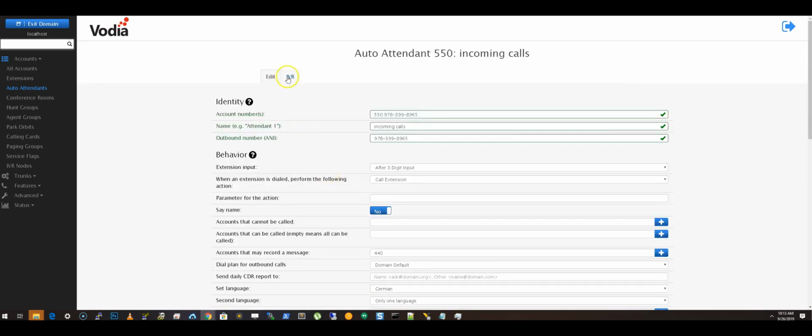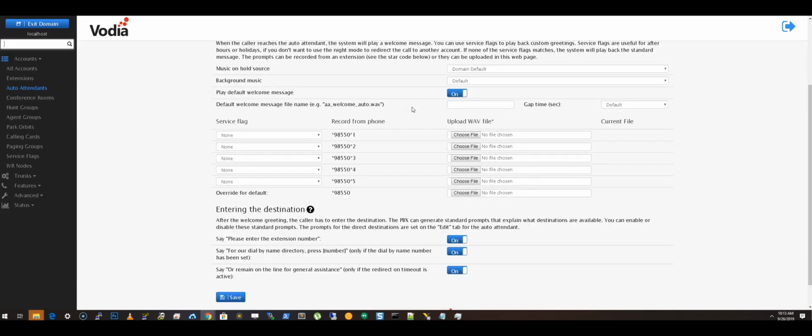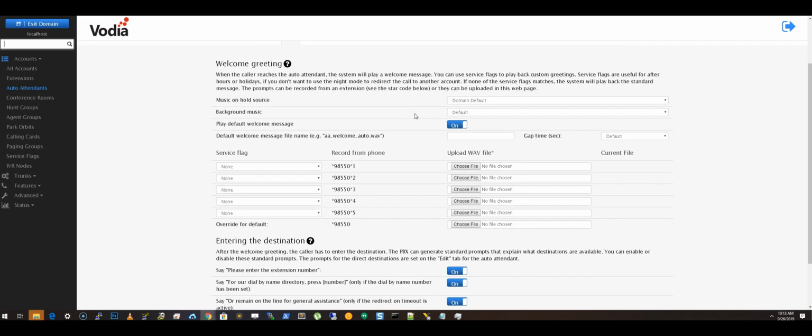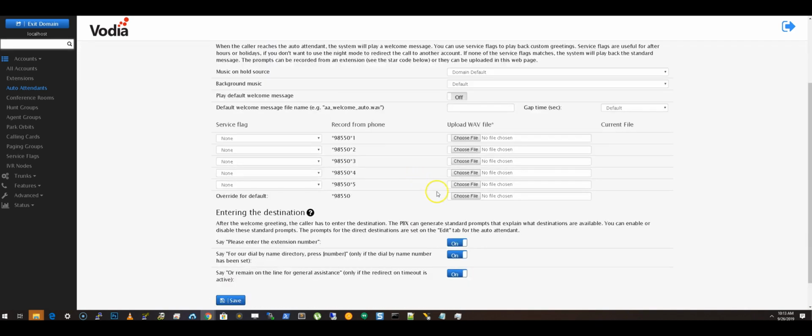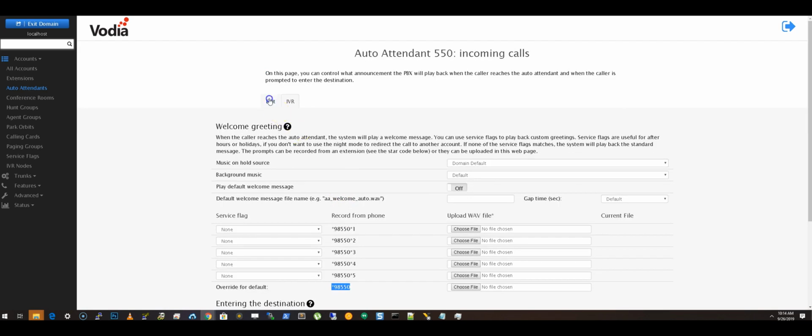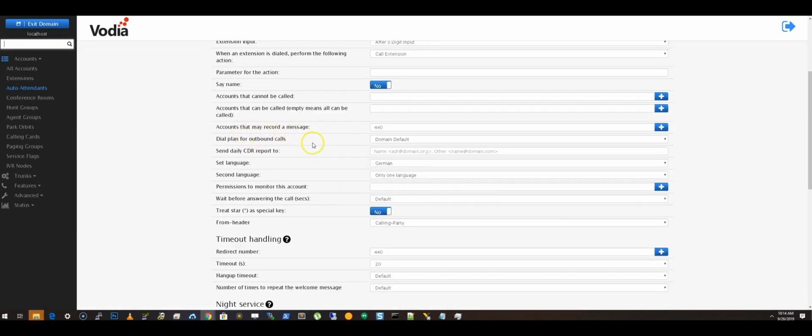Next thing I want to talk about is the IVR. This is pretty popular. A lot of people want to know how to upload an audio, so I'm going to show you how to do it here. So first off, if you have an audio prompt, you want to turn off the default welcome message. So turn that off and press save. Next, what you want to do is override for default. Now remember, to record a message for your auto attendant, you want to dial *98550, and you also want to make sure that the account is able to record that under the accounts that may record a message.